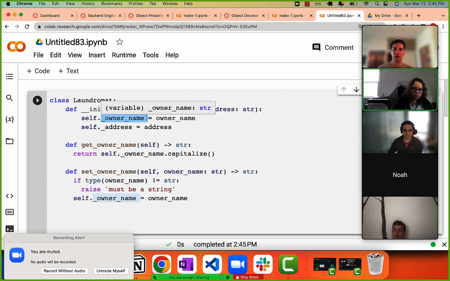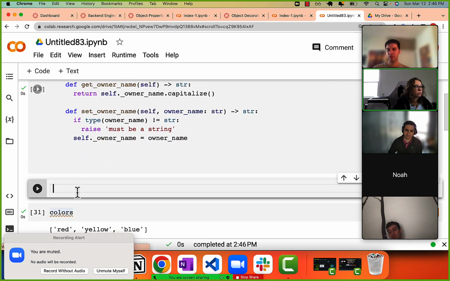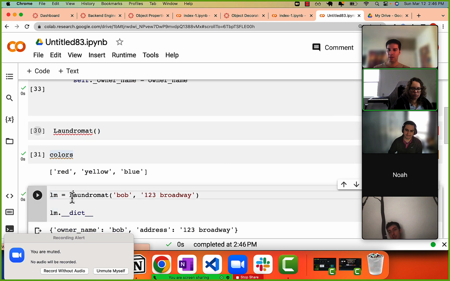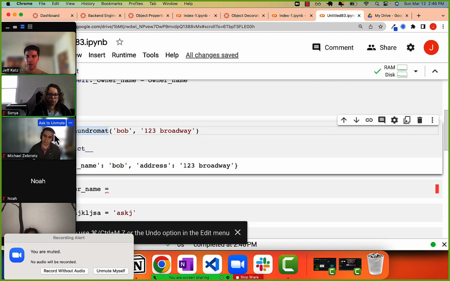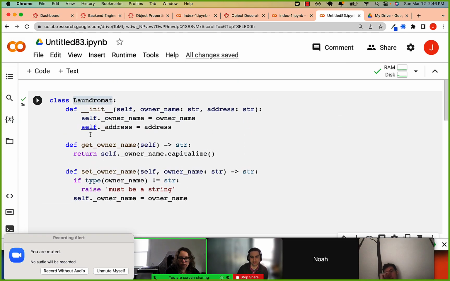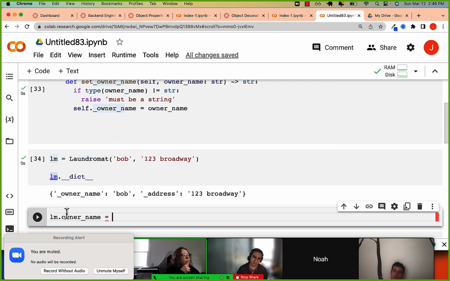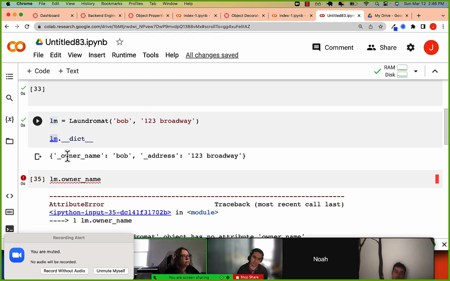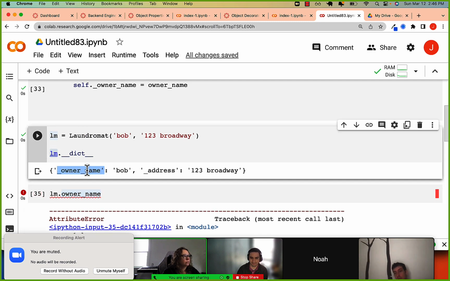In other words, if you've heard of private variables, those are variables you simply cannot access from the outside of an object, for example, or private methods. Now that I'm changing the attribute to underscore owner name, you can't just do lm.ownerName anymore, because it's underscore owner name. So you can't really make that mistake of directly accessing the attribute.